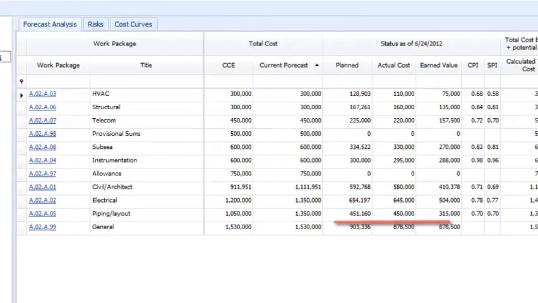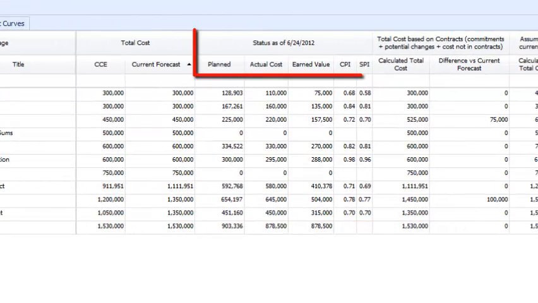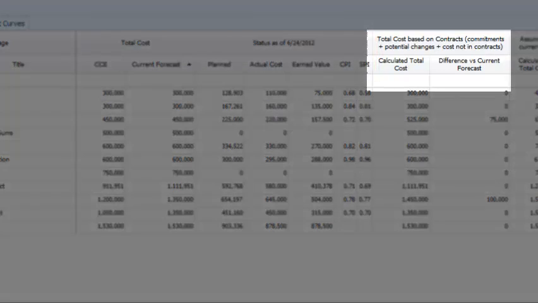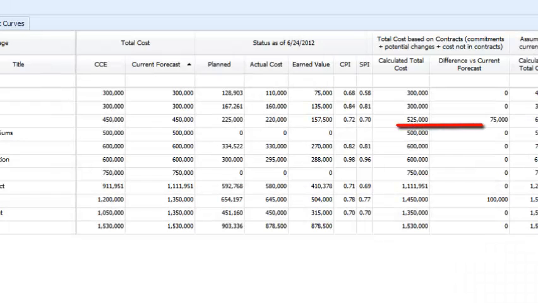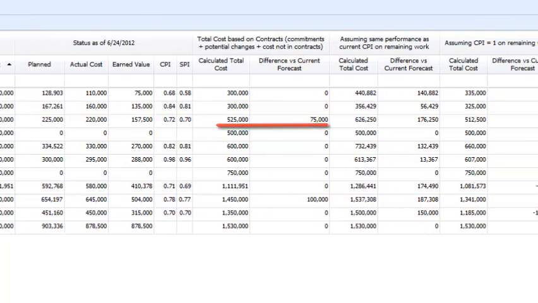The next section shows cumulative information up to the current cutoff date, including planned costs, actual costs, earned value, and schedule and cost performance indexes. In the contracts and change orders section, the total cost is shown for a WBS by adding potential changes to commitments. The difference is shown between the total and the current forecast and can be used to determine if the forecast needs to be changed.